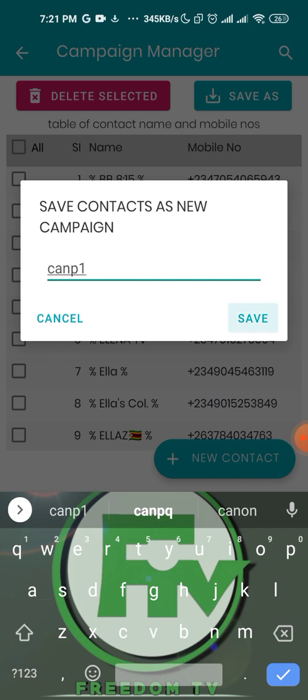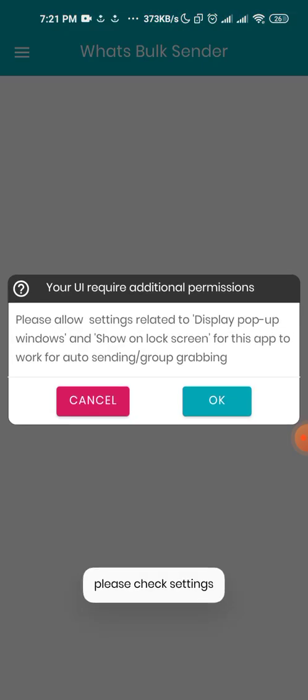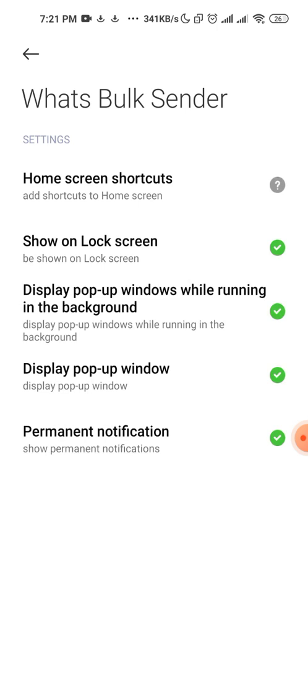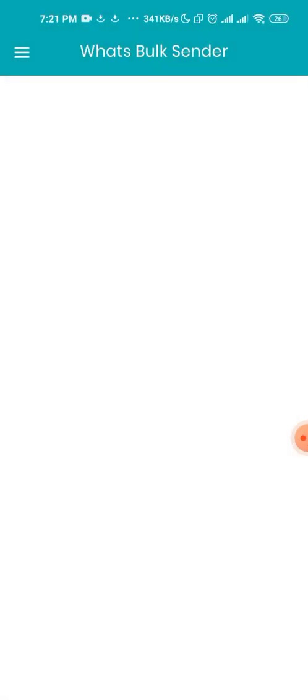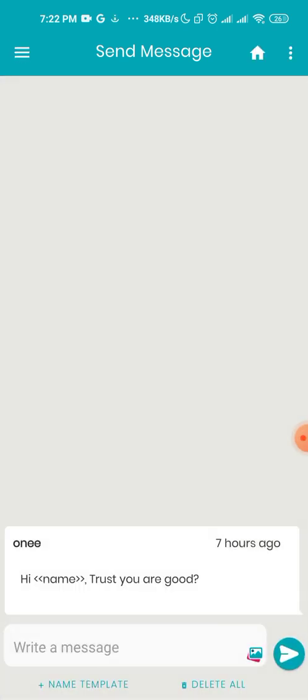So you'll be able to send a personalized broadcast message to them. So you can start sending. You need to do your settings. Make sure all this is set. Okay, I think it's not going through. So just click on these three dashes at the left hand corner, and click on send bulk message.